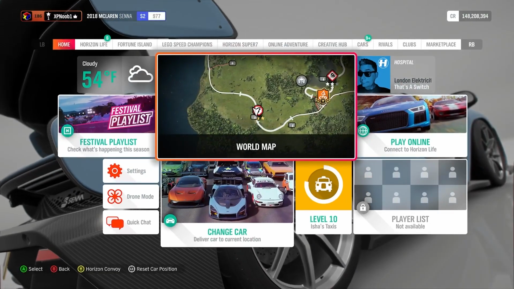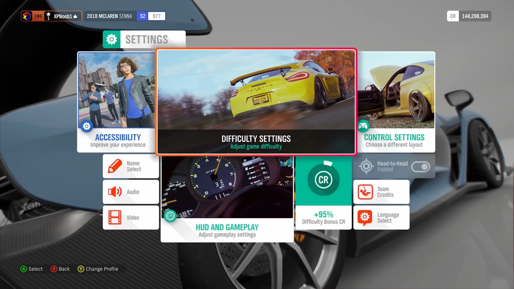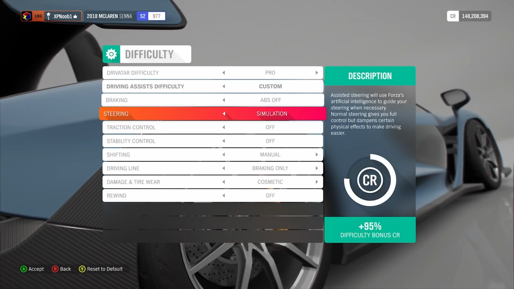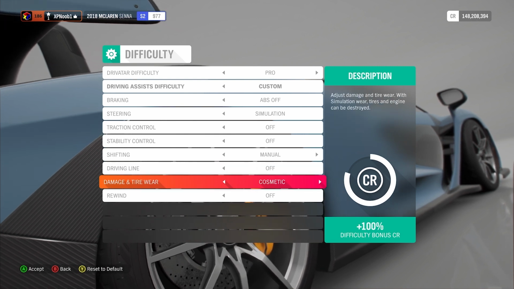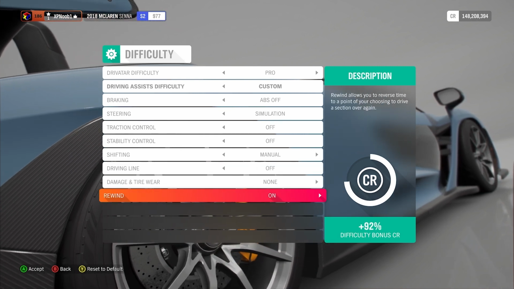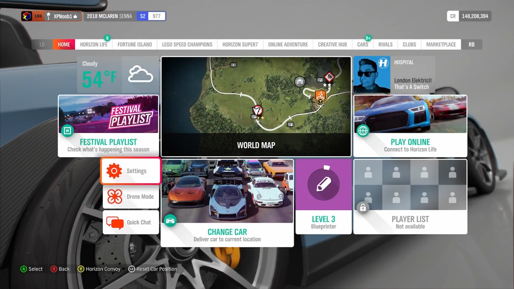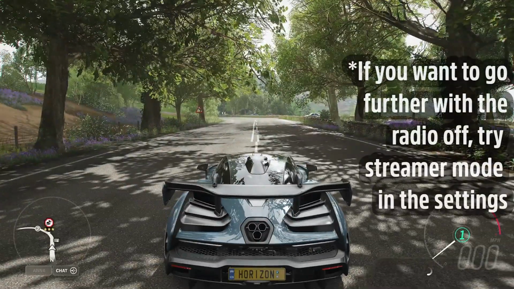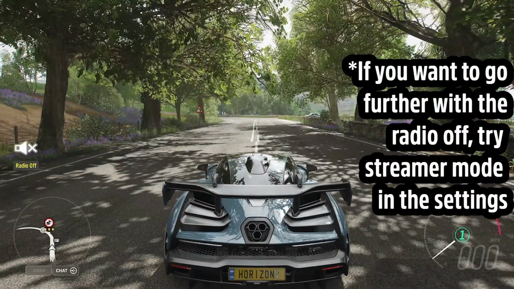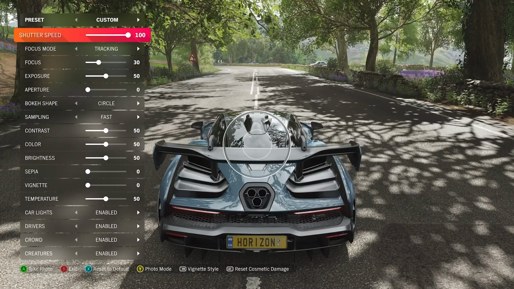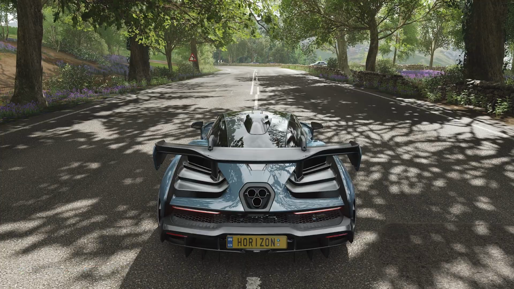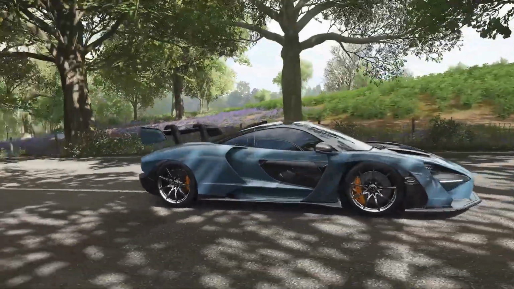Go into your settings and make sure your driving line is off, your damage and tire wear is set to none, or cosmetic if you're wanting to take a wrecked shot, and your rewind is set to on. Next, turn off your radio. It can show up in some of the replays in this clips. And then make sure you have your photo settings set up beforehand. Once again, make sure your sampling is set to quality and your drivers are disabled. These are the settings I'm using otherwise. Nothing crazy. Now you've got everything set up and you're ready to start.